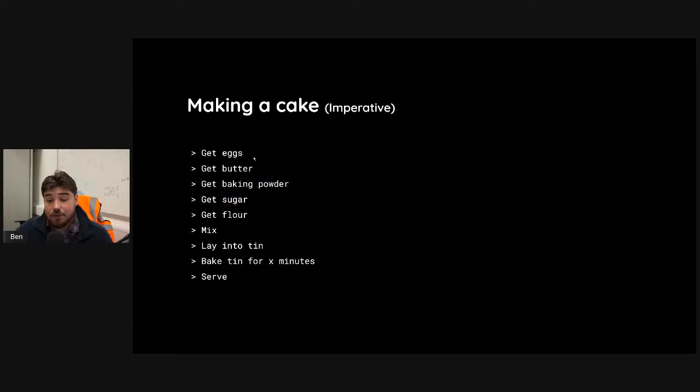But it is giving you instructions, an imperative procedural list of instructions that you could follow from step one to the end and eventually have a cake, right? This is usually how we represent processes, whether it's code or things like recipes. This is an imperative way of making a cake.